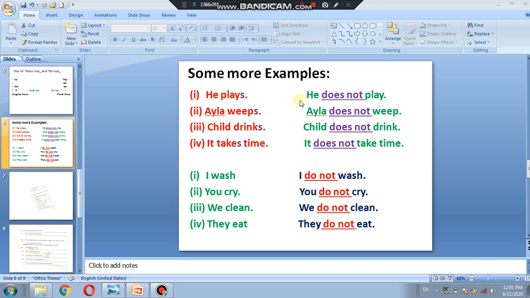And its negative is he does not play. Remember, when we add does not, we have to remove s. You can see here is plays and its negative form, this is play without s. Number 2, Ayla weeps and its negative Ayla does not weep. Again weep is without s.